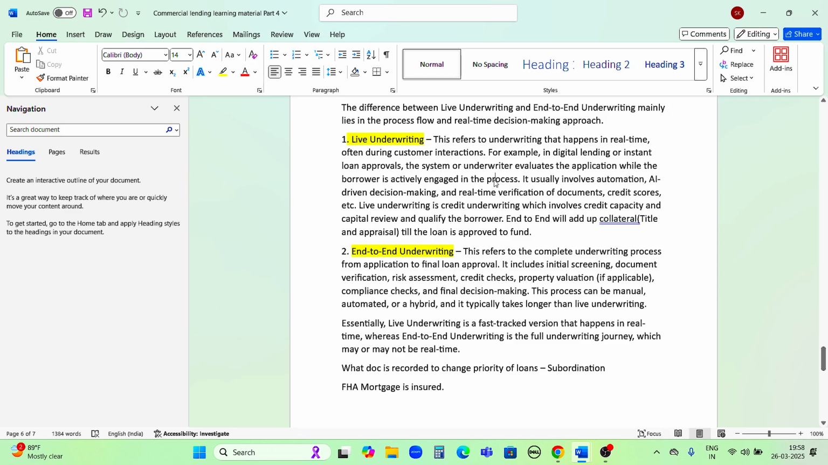But end-to-end underwriting is a complete underwriting process from the application to the final loan approval. It includes verification of documents, risk assessment, checking credit scores, and if there is any property valuation, and the compliance checks will be done.